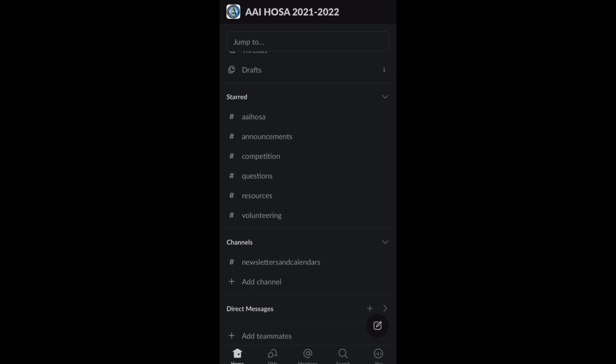Lastly, you have some other icons on the bottom which you can use to see all your DMs, mentions, search, and your profile.